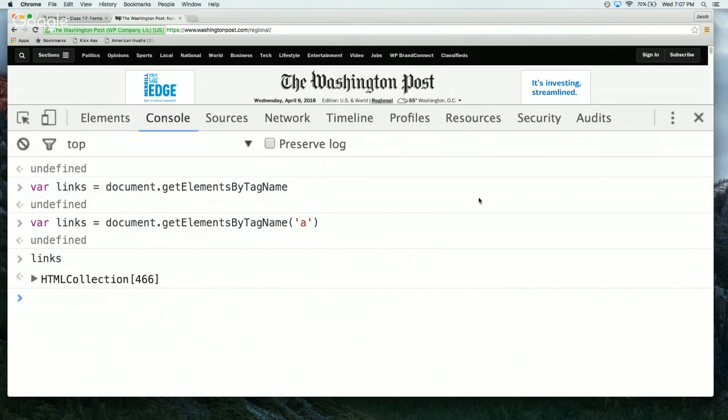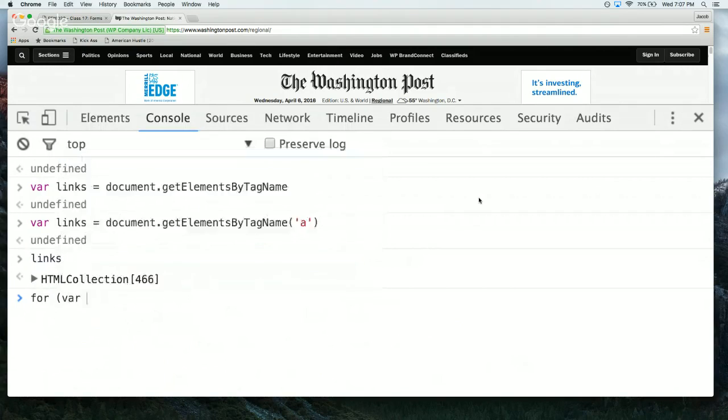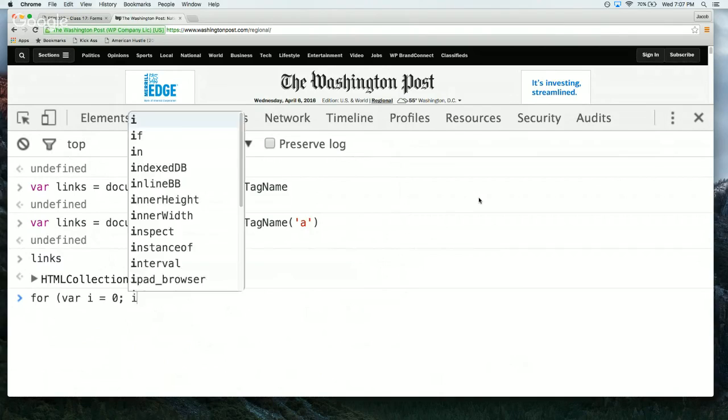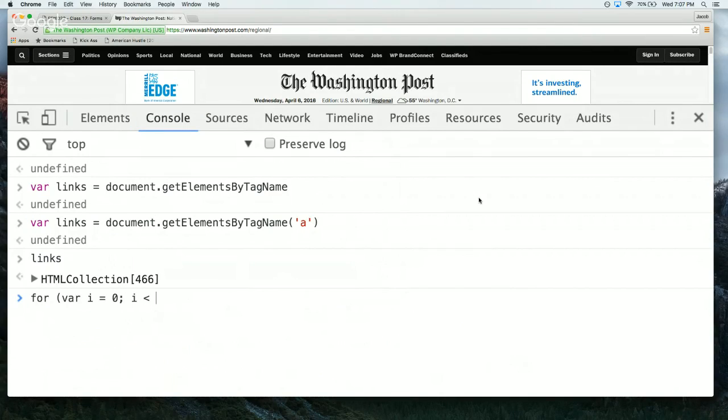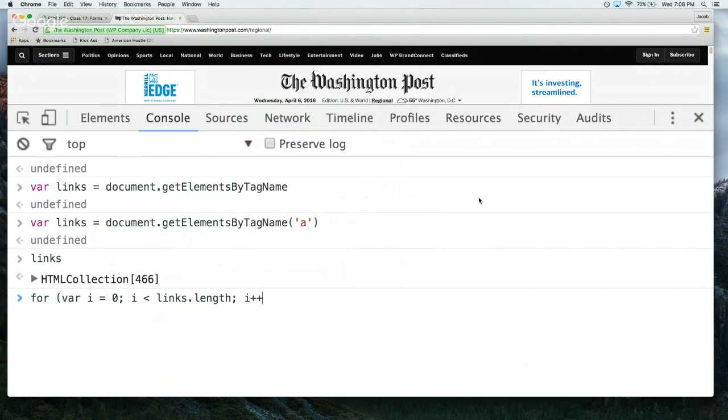If I don't have jQuery to use, I could do something like a for loop. So I could say for var i equals start at 0, and I want to continue while i is less than links.length. Okay, we use strictly less than, not less than or equal to, because the length is one more than the last index. So we want strictly less than. Okay, and then I want to each time increment i by 1, so I can look at every link in this list.